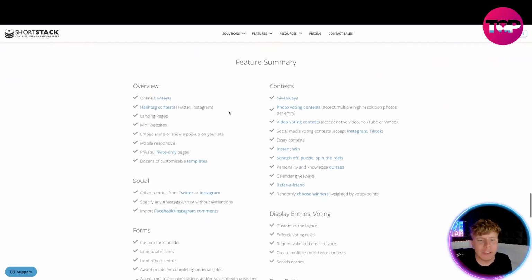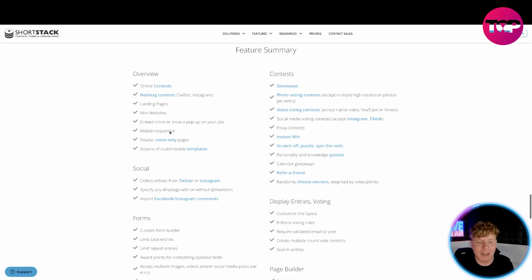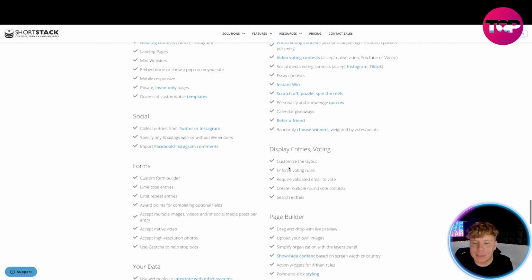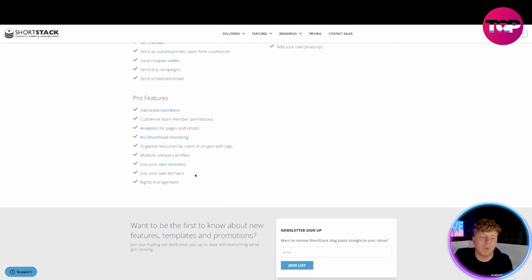Quick overview of what features we've got. As I said, online contests, hashtags, landing pages, mini websites. Read all the way down, all the way through your social, your forms, your content, your displays, entries, voting, page builders, data, and pro features. One of the greatest pro features in there is the no Shortstack branding, right?